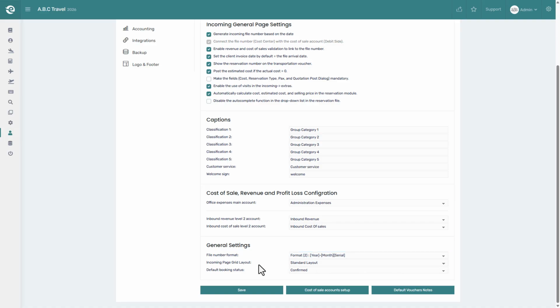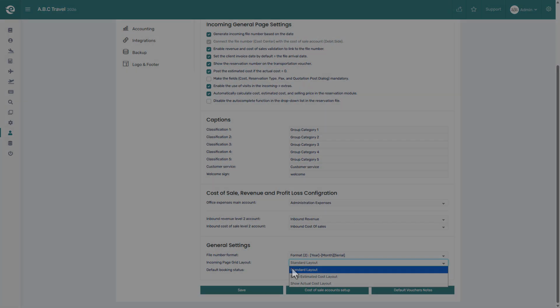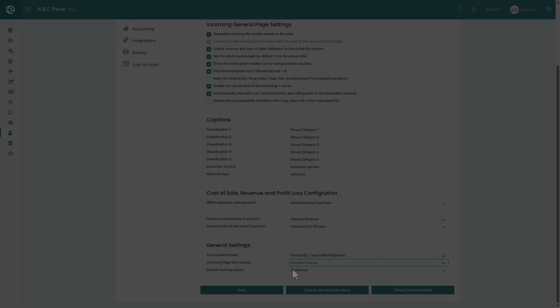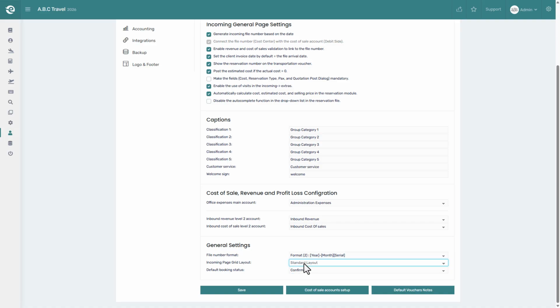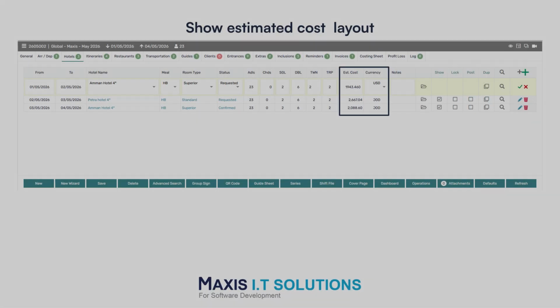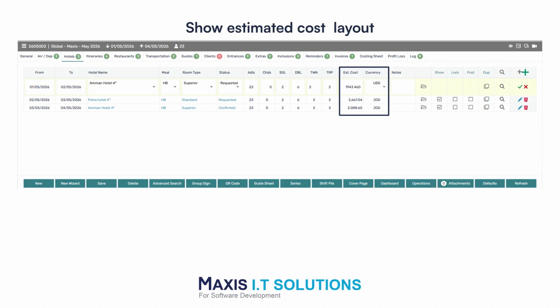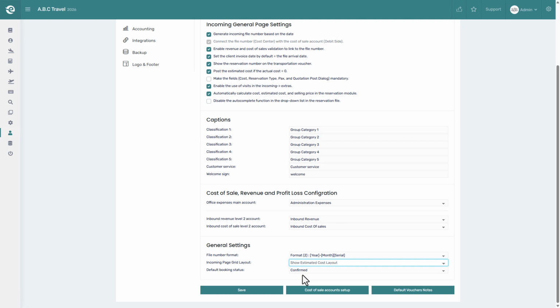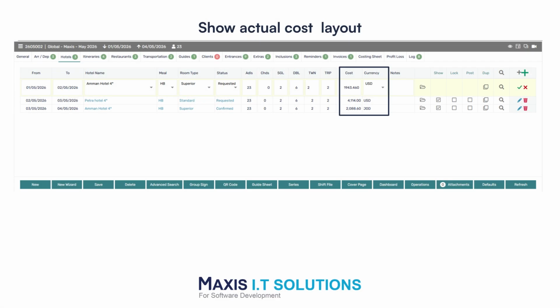This controls which cost fields are editable directly from the booking grid inside the incoming reservation file. If we choose Standard Layout, no cost fields will appear directly in the grid, and estimated or actual costs can only be edited from inside the folder dialog. If we choose Show Estimated Cost Layout, the estimated cost becomes editable directly from the grid, while the actual cost remains inside the folder dialog. If we choose Show Actual Cost Layout, the actual cost becomes editable directly from the grid, which can speed up supplier and accounting updates.